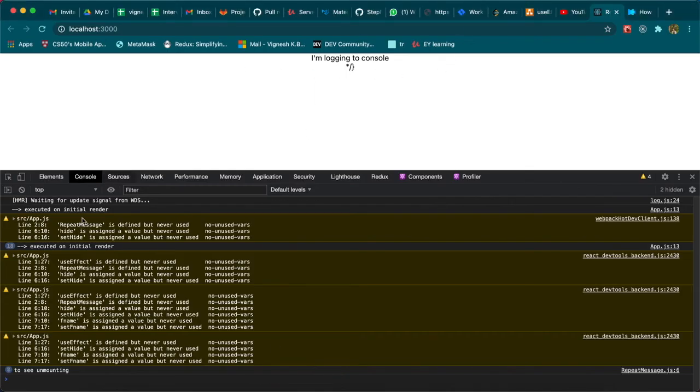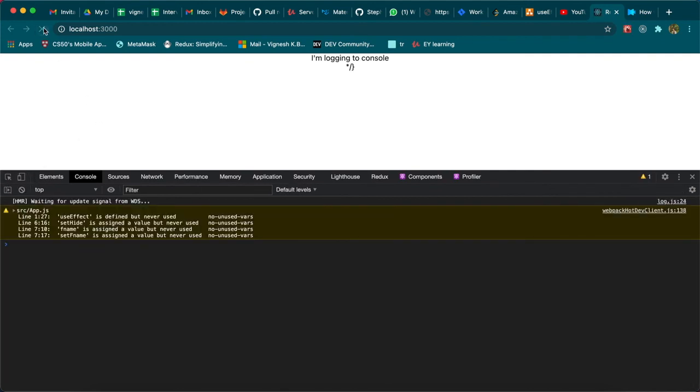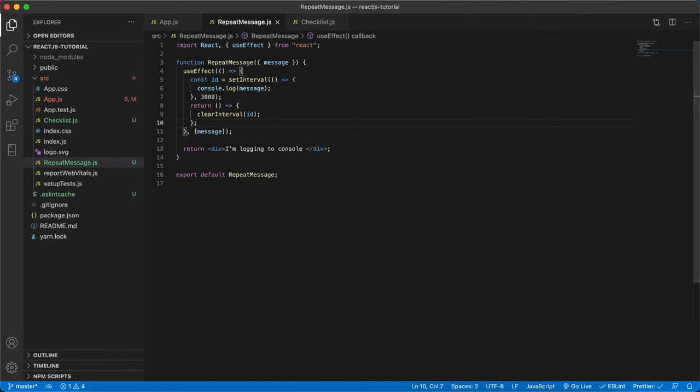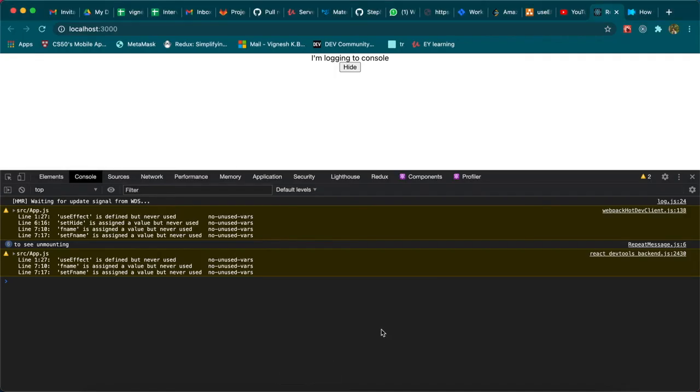So now let's see this in action. There is some typo issue, let me clear this out. The bracket, the commenting, has not been properly done. Let me fix this and we'll see that in action. Now let me refresh the page once again.